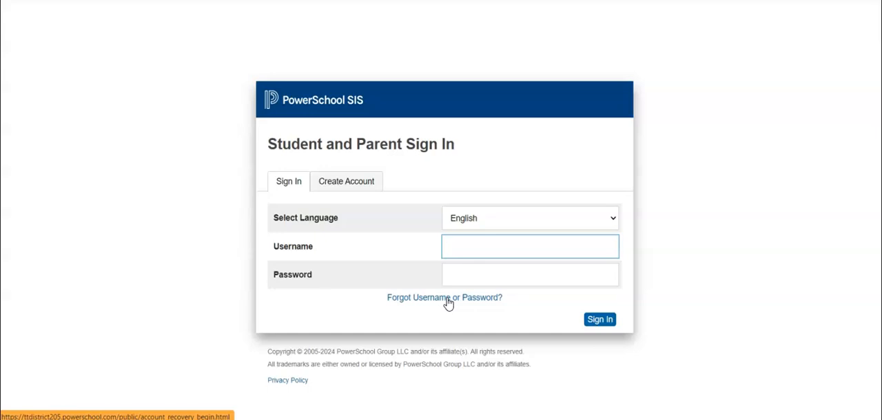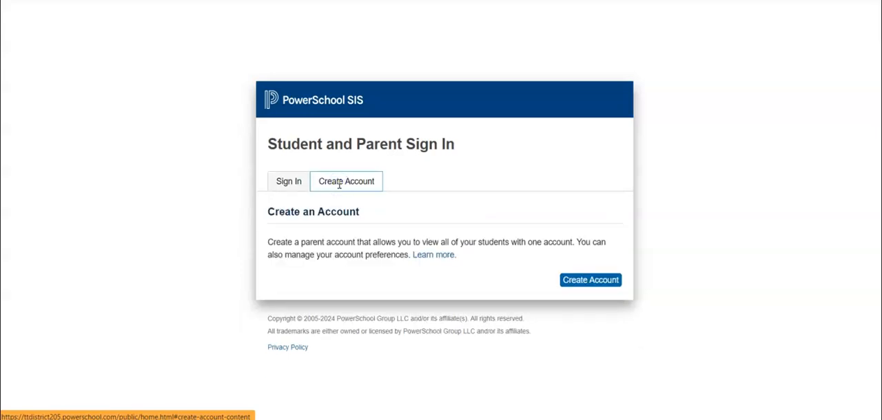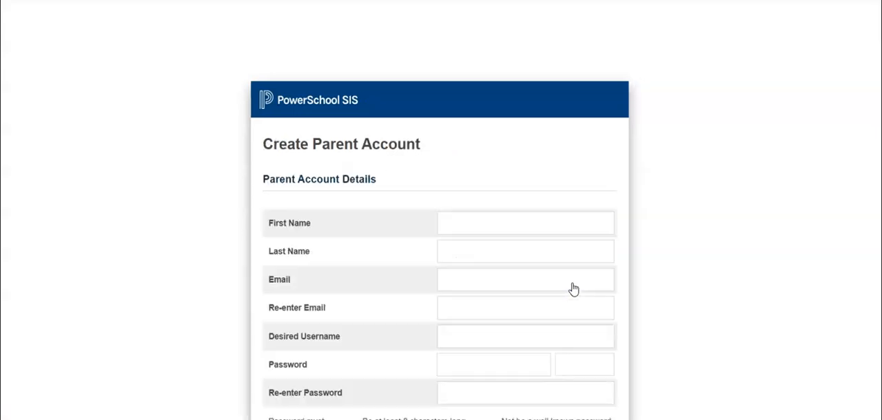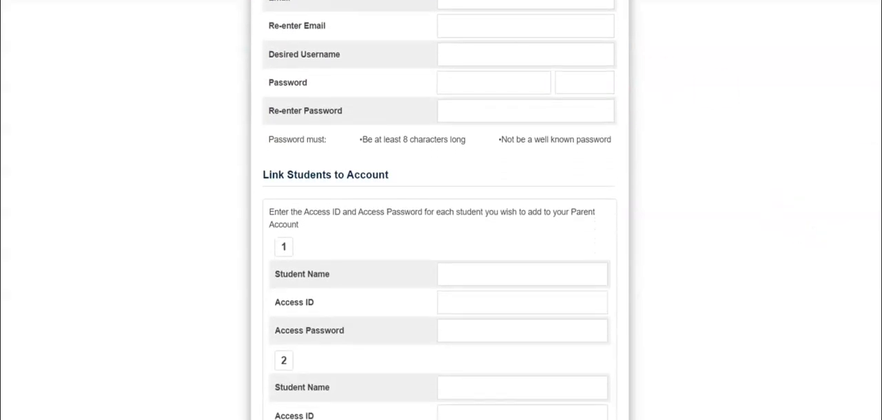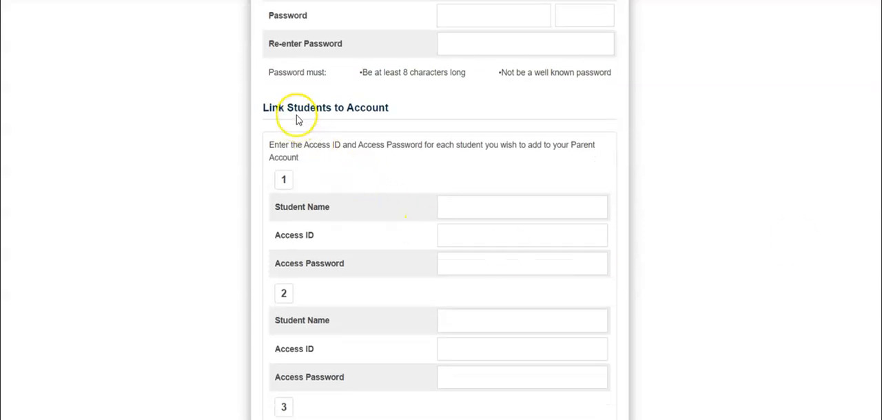If you have not had a PowerSchool account for a currently enrolled or previous District 205 student, you have to create a new one. To create a new one, you can select the link where it says Create Account here, and you'll be asked a series of information about who the parent is, and then down here towards the bottom, you'll have to link students to your account.